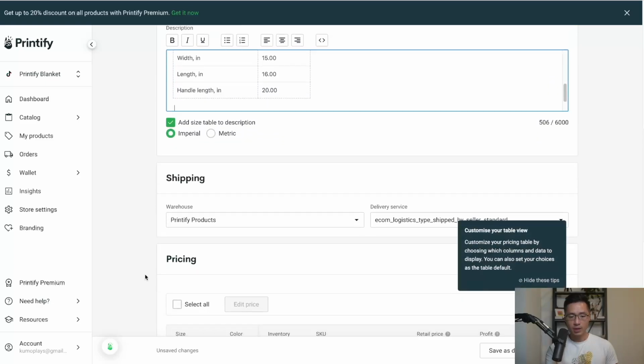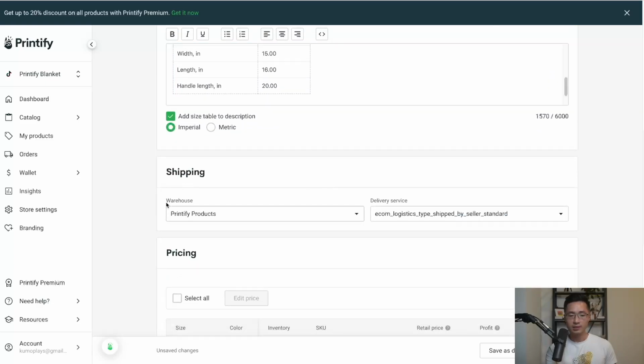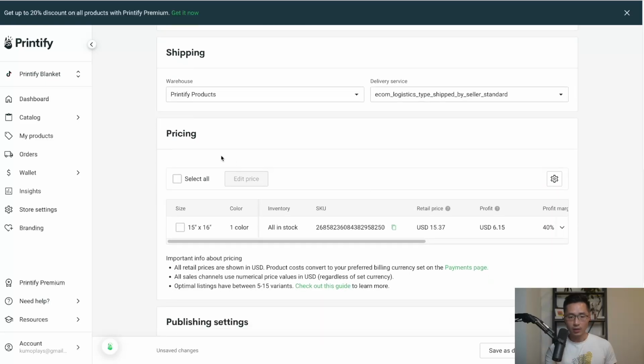So we can come down here. And for shipping, you can select the warehouse information that we created. Same thing for the delivery service. That's the standard shipping that we had created. So we can just come down here and go to pricing.